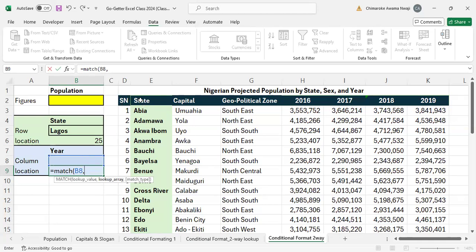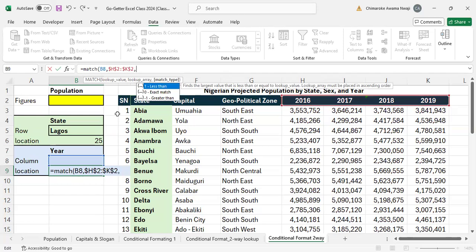So I can't be starting from state, because state is not a year, capital is not a year, geopolitical zone is not a year. I'm going to start from 2016. So 2016 becomes our column 1, and I will take it down to 2019. Okay, I can come down here and put the dollars in them. Dollar sign before the column, dollar sign before the row. I'll go down here, do the same thing, dollar sign, that's fine. And I'll go and put a comma. My match type must be an exact match, and I'll put a 0 there, and I'll close it.